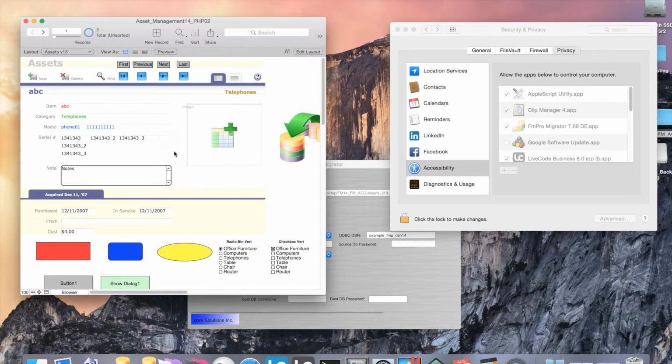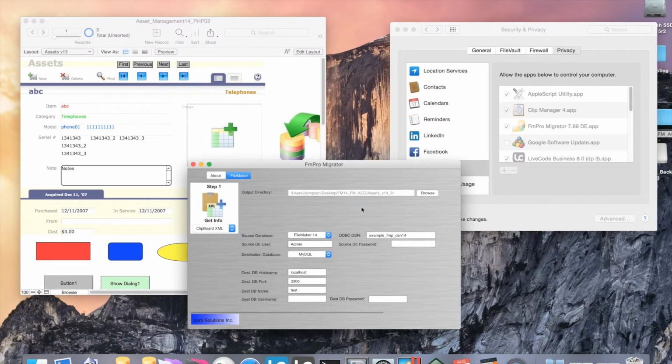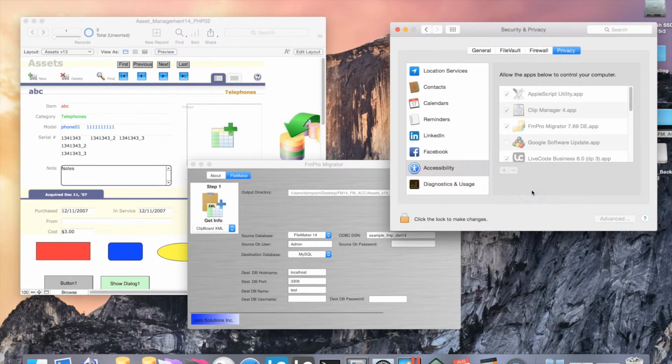On the left, I have FileMaker 14 and my test database is open. In the middle, I have FmPro Migrator running, and I have selected my output directory. On the right, I have enabled FmPro Migrator to use AppleScript automation within System Preferences.